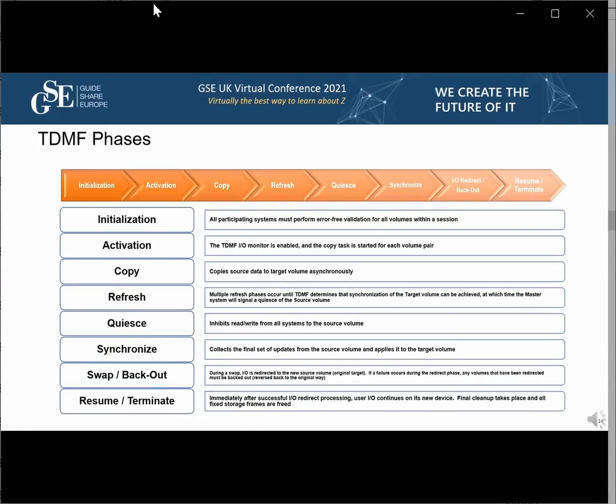Once the initial copy has been completed, it goes into refresh mode. In that mode, multiple refresh phases can occur until TDMF determines that the synchronization of the target volume can be achieved, at which time the master system will signal a quiesce of the source volume. This is controlled by the sync goal parameter of the product, and the default is 5 seconds. Once it goes into quiesce mode, TDMF will inhibit reads and writes from all systems to the source volume. Then it goes to synchronization mode, which collects the final set of updates from the source volume and applies it to the target volume.